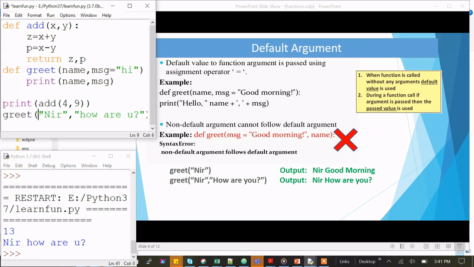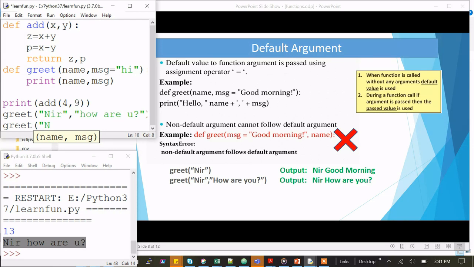Now when I have given a default value, whenever I am invoking the greet function, I'll be giving the name and I'll be giving a message. When I give name and message, it would be printing with the name and message. As you can see, Nir, how are you? But in case I call the greet function without passing a message to it, or without writing the msg value, in that case it will use the default value hi.